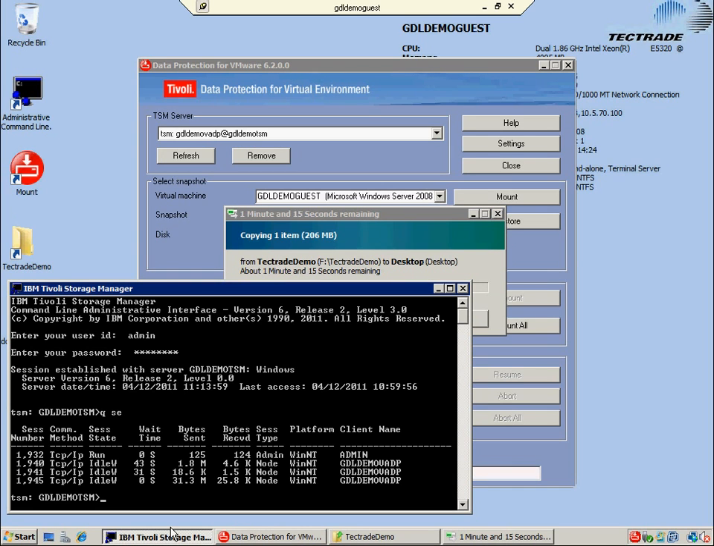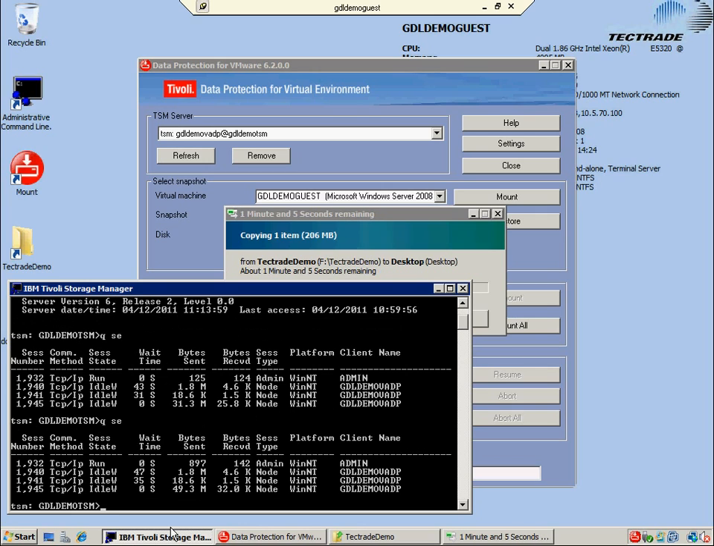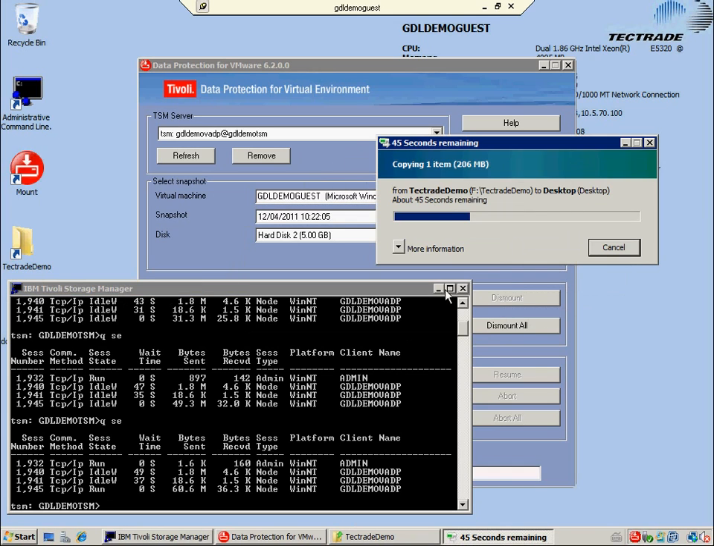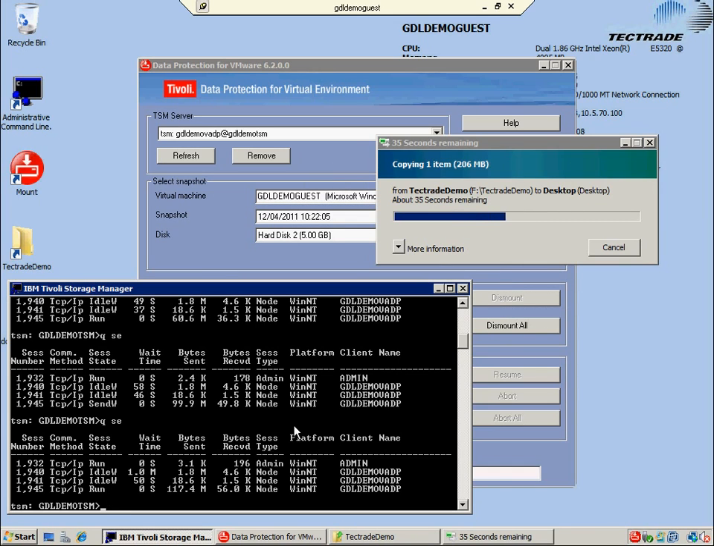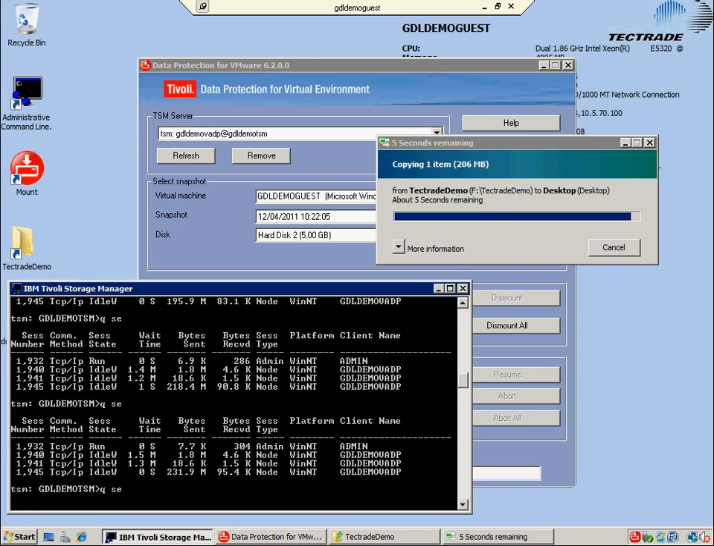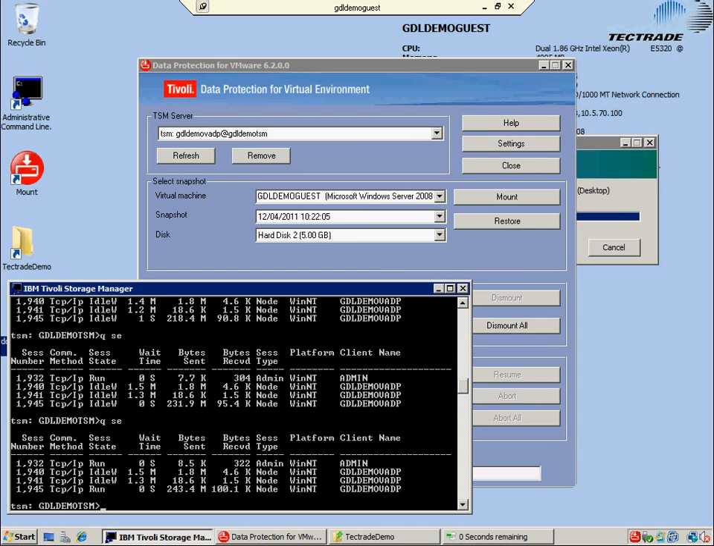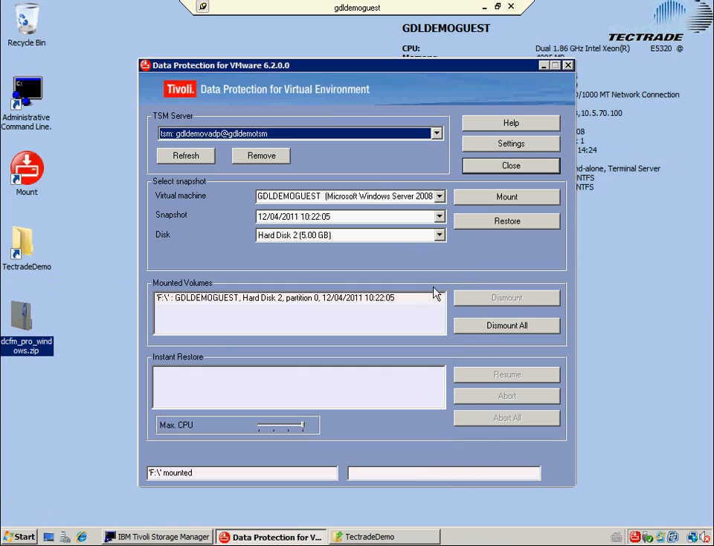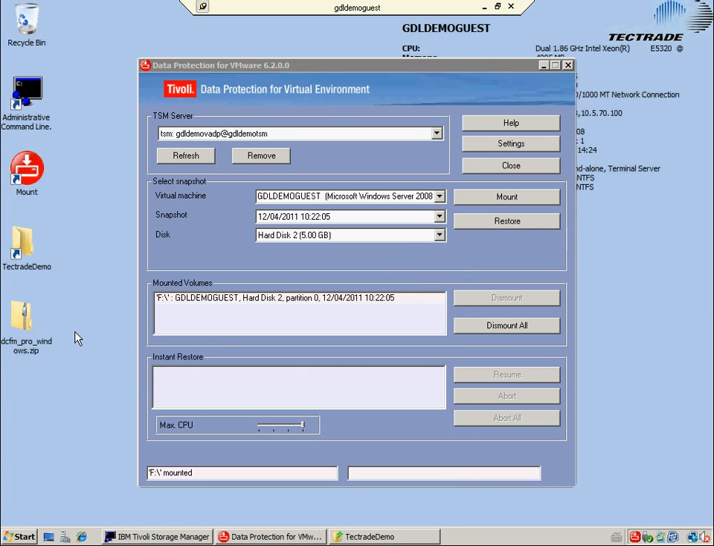As you can see, this data is quite clearly coming from the TSM server. I'm simply proving the point that these backups are held on the TSM server. I've got this stored on TSM disk storage pools. Notice how the bytes sent on the TSM server is incremented as the data is being restored back to my virtual machine.